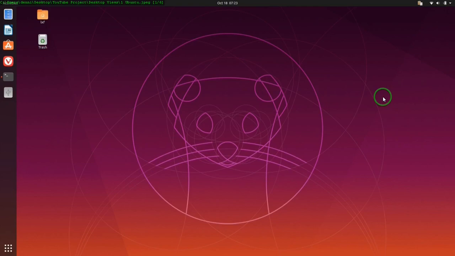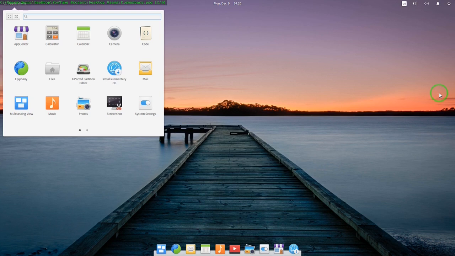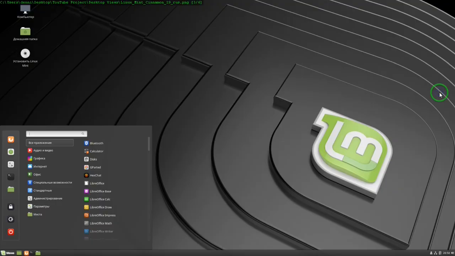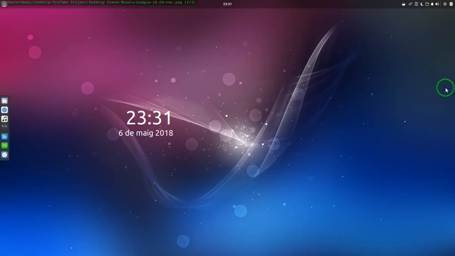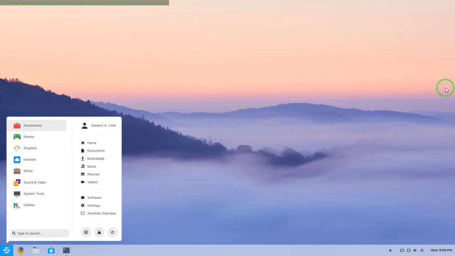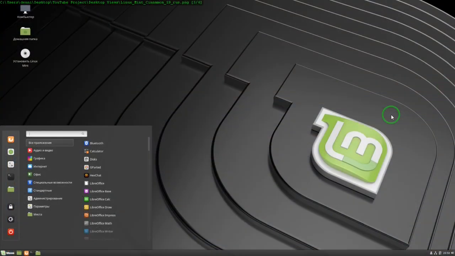Here are some of the most popular Ubuntu-based distros and Ubuntu flavors, including Ubuntu. This is the desktop of Ubuntu. This is the desktop of Elementary, which is based on Ubuntu. The desktop for Linux Mint, probably the most popular Ubuntu distro out there. Ubuntu Mate. Ubuntu Budgie. And Zorin OS. All of these Ubuntu distros' install processes are very similar, although there may be slight differences.